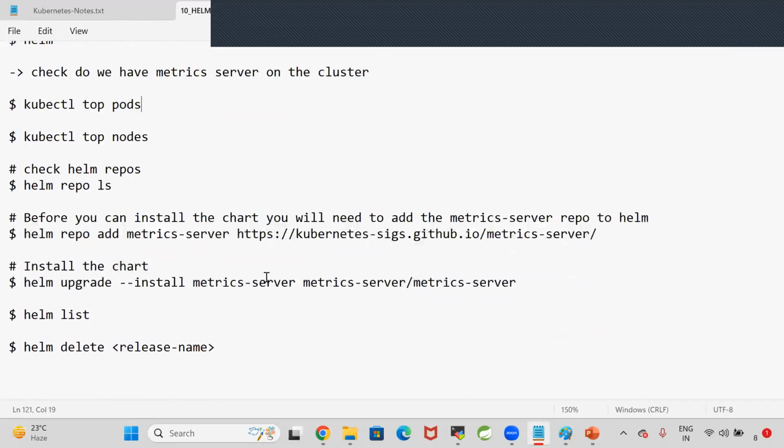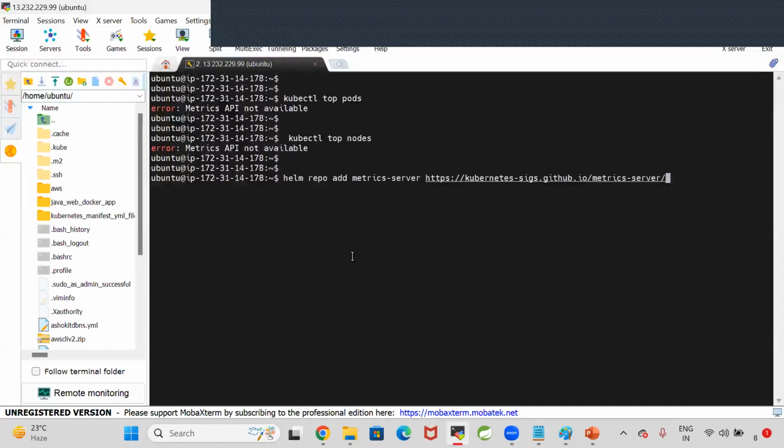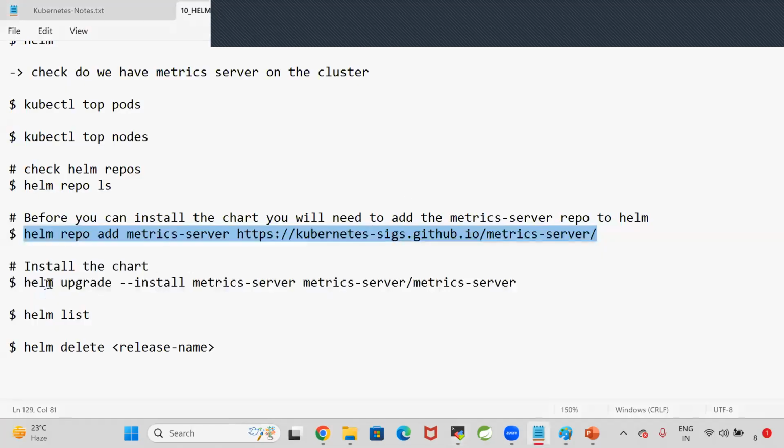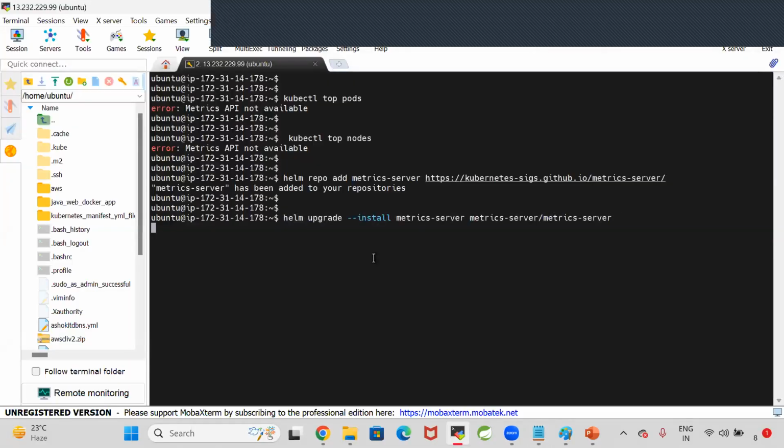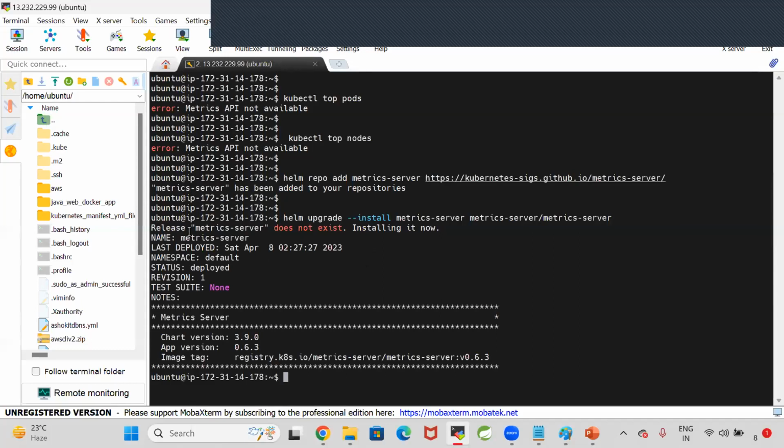Now, in order to install the metric server, first let us add the metric server to our Helm repository. Before you can install the chart, you need to add the metric server repo to Helm. Now, let me go for helm repo add metric server. So metric server has been added to your repository. Once the metric server is added to our repository, let me upgrade and install that metric server. It is saying that metric server does not exist, installing now. By using Helm, I'm installing the metric server.